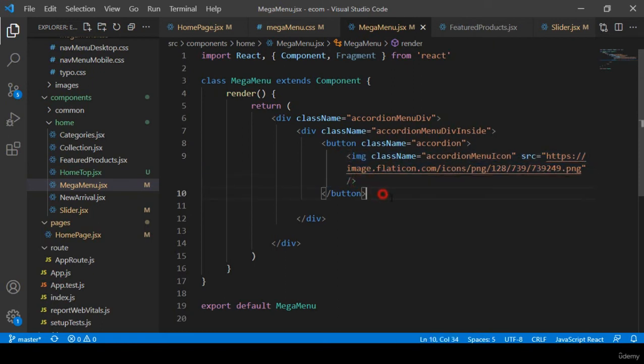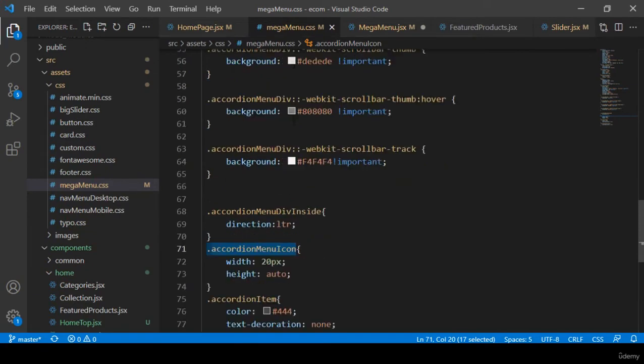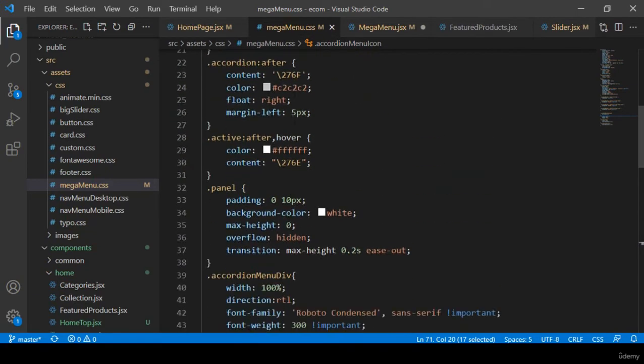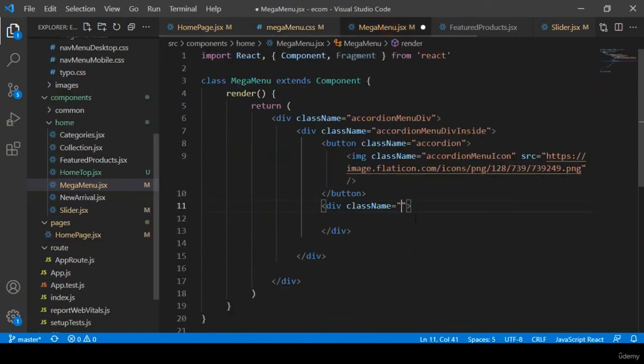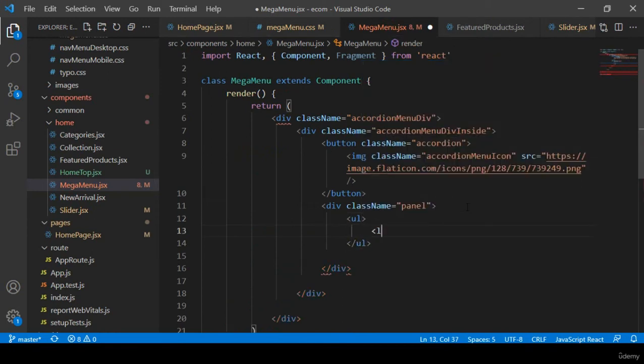There is a button, and after that button I take another div. Okay, I take another div, and here I take another class name. I want to use it. That will be this panel. Okay, I want to use this panel. I copy it. So now that will be another panel, and into this panel area I want to load the UL, and then LI.